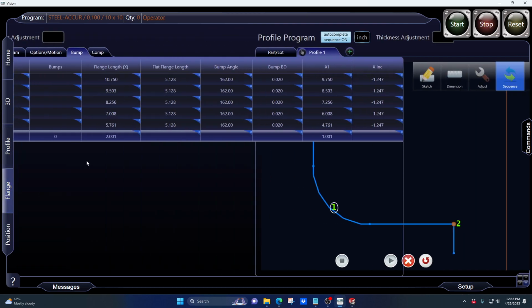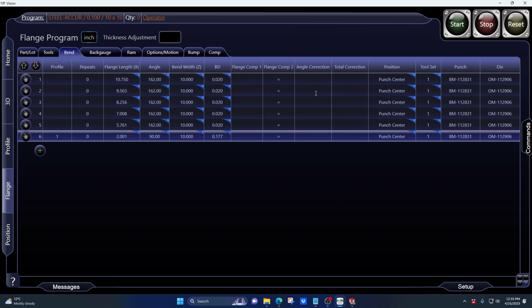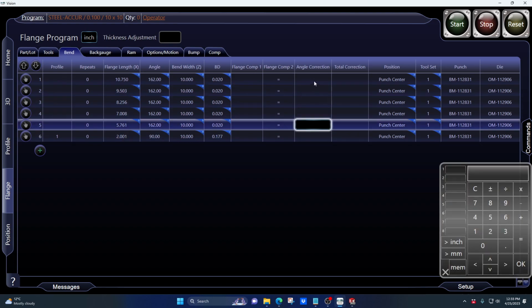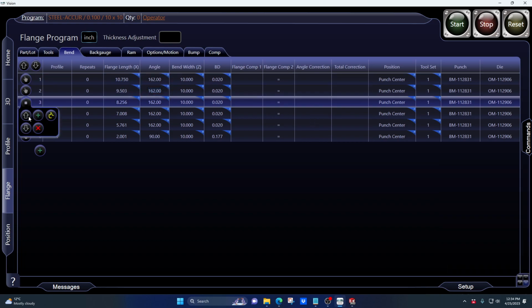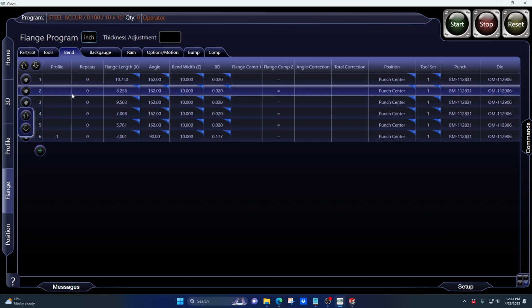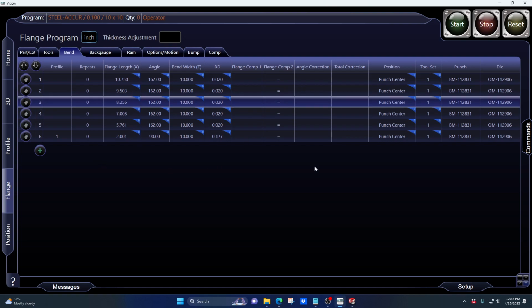But in flange mode here, I can make all kinds of changes. The best part is I can make an angle correction on one of these steps, which is helpful. So 162 degrees per bump. If I need to tighten that overall, if the overall radius is out, I can do that. Or another handy step is changing the bend sequence. So it just gives the operator more individual control over every step.